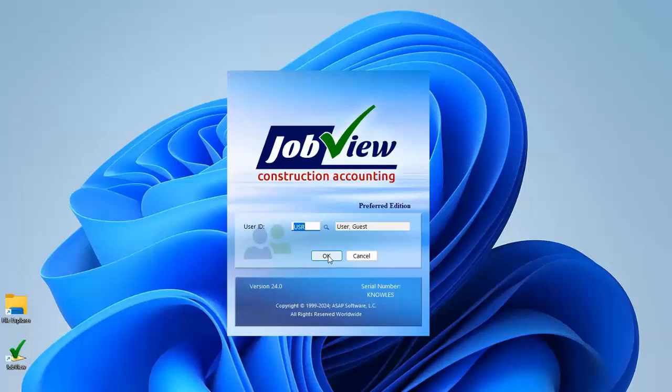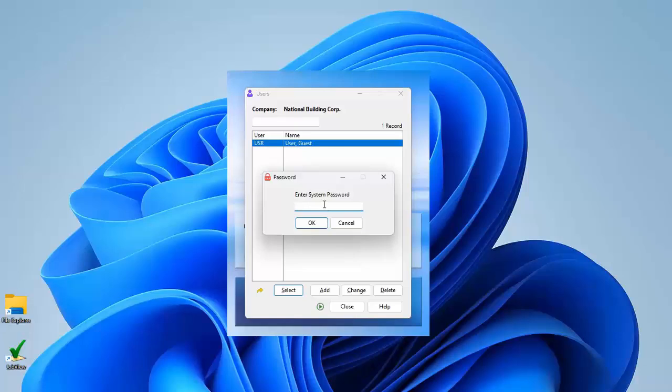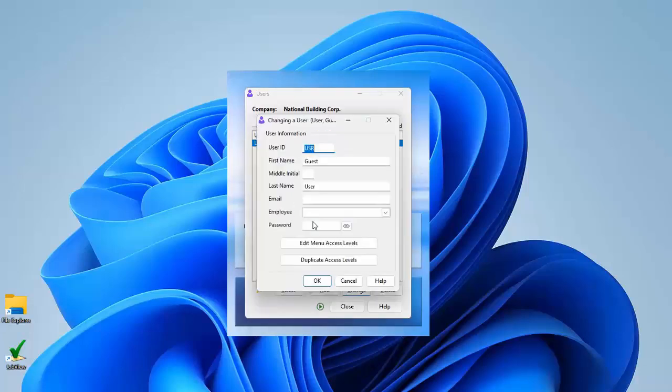The system will ask for a username and a password. A startup user has been created. You can select this user as is, or you can edit the user to reflect your own identity. To change the attributes of this user, click the Change button. If the program asks for a system password, try the word System. This is the default password when the program is shipped. You can change this password later for security purposes.